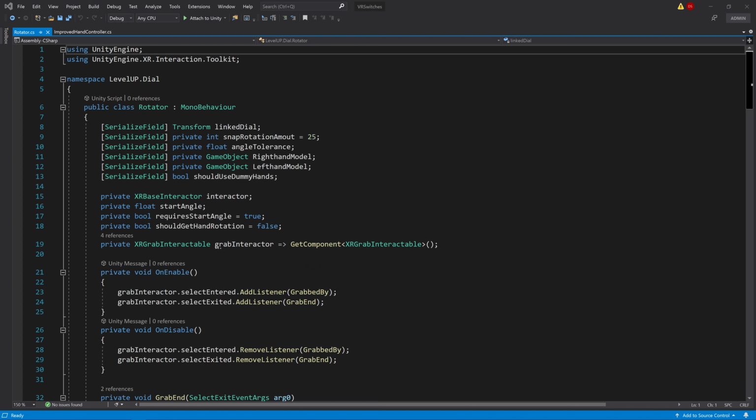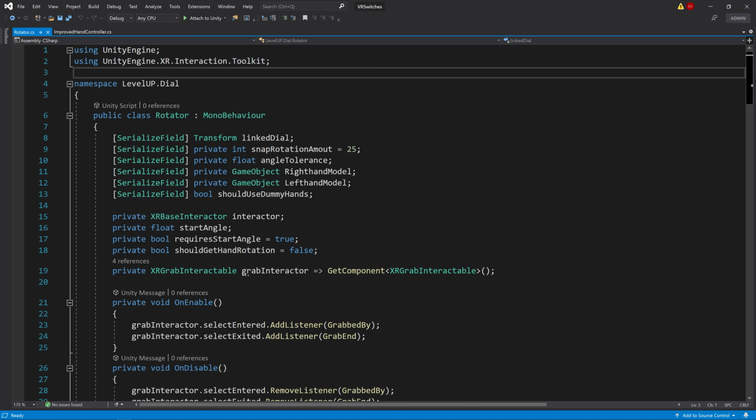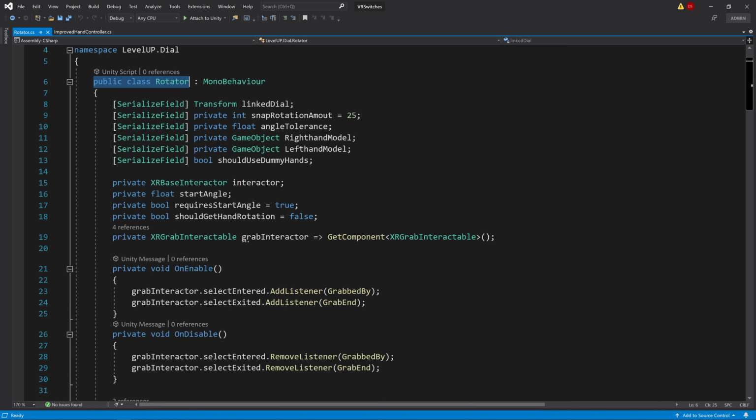I'm going to make this a little bit bigger just so you can see it a little easier on your screen. So the first thing we've got is the namespaces at the top, all standard stuff apart from we're using UnityEngine.XR.Interaction.Toolkit. And then I put this script inside a namespace just for separating out my code and keeping it all organized. Then we move down to declaring the class, and then we have some variables just here.